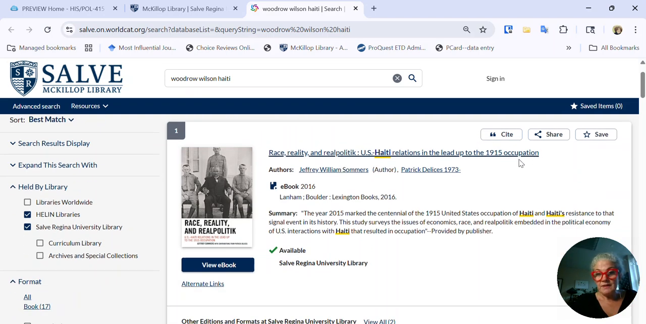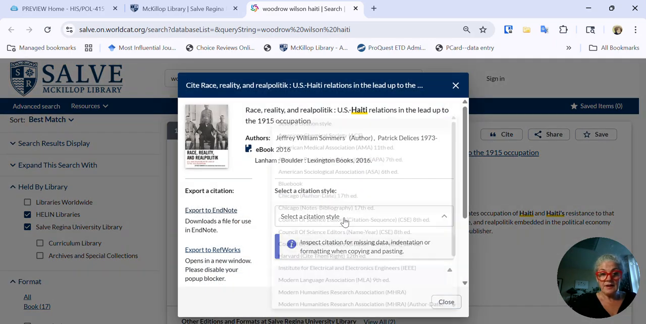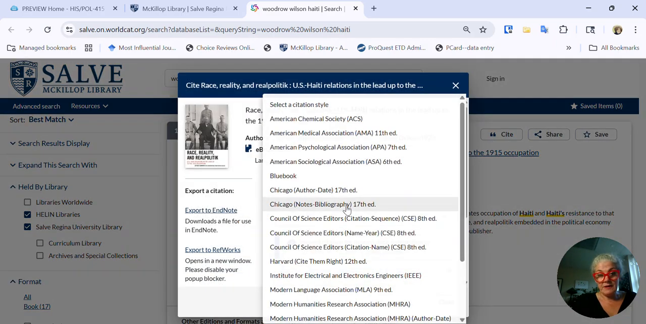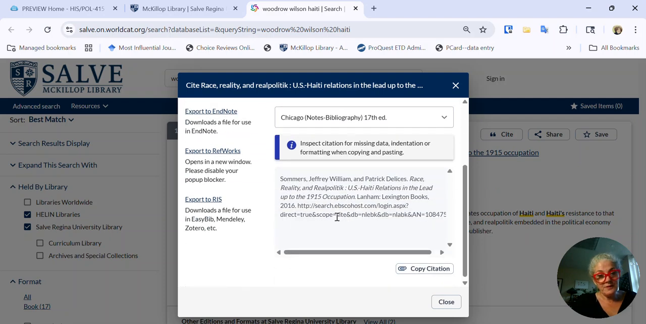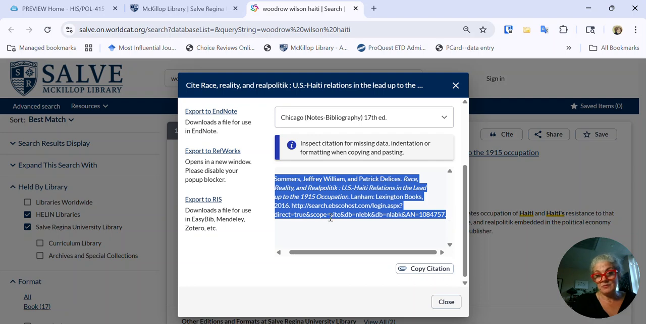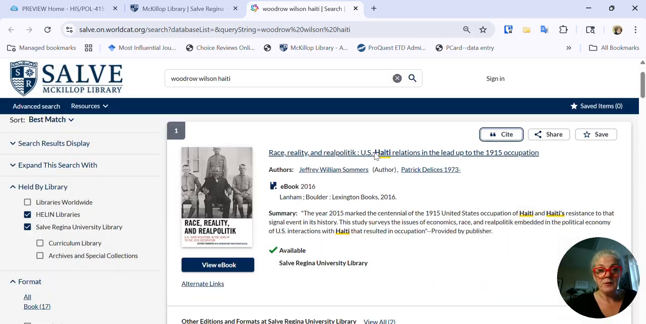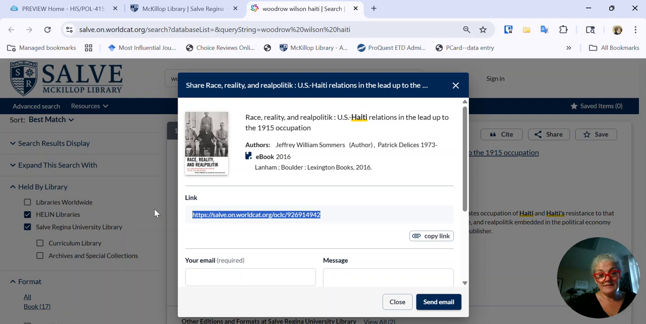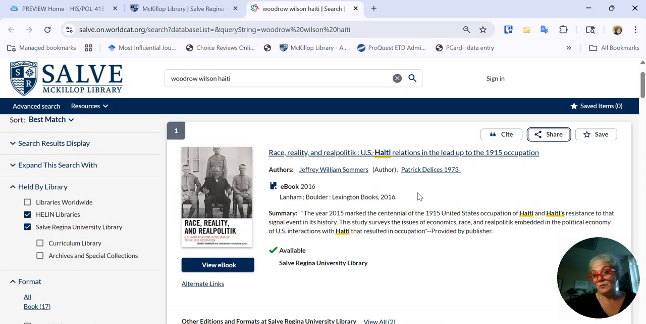This first one is leading up to the 1915 occupation. There's a few things you can do from here. You can cite this book and choose your Chicago Notes bibliography style. A note that you should always check against the style manual's requirements because sometimes these are incorrect, but you can copy and paste that and correct it in your paper. You can also share this to get right back. You can get this link right here and put it into an email or wherever you're storing that.